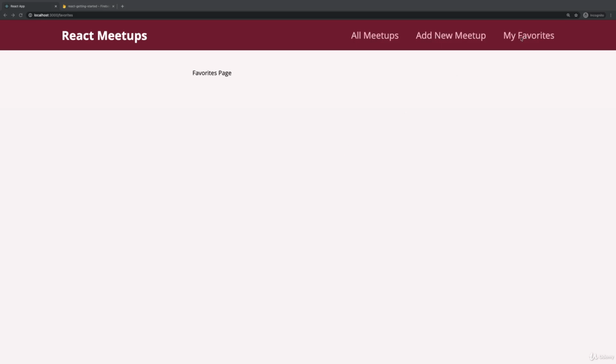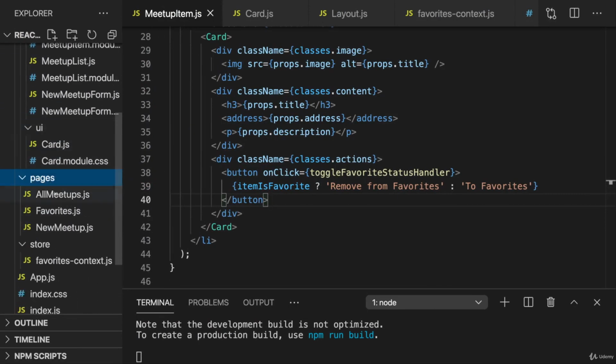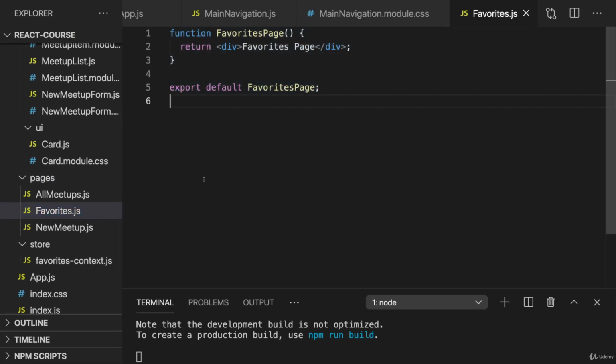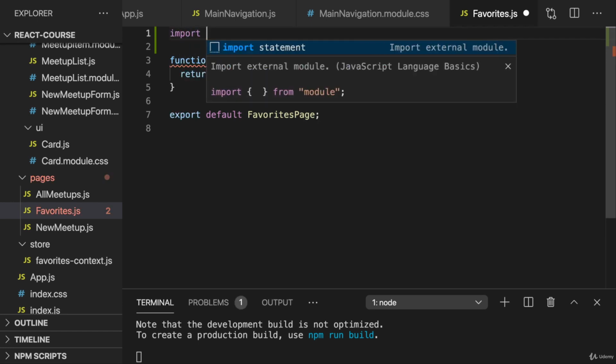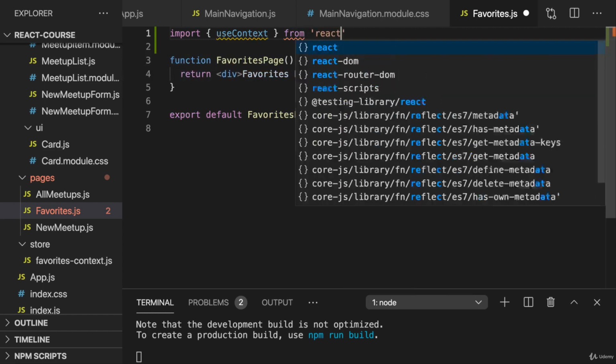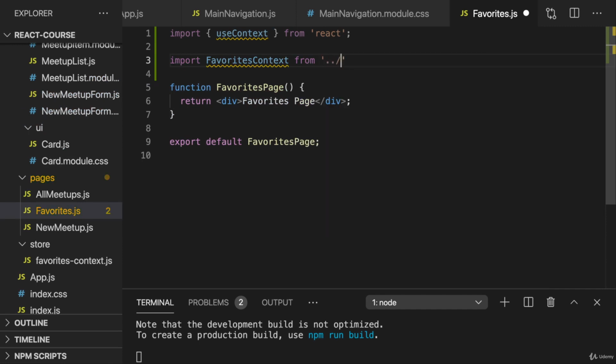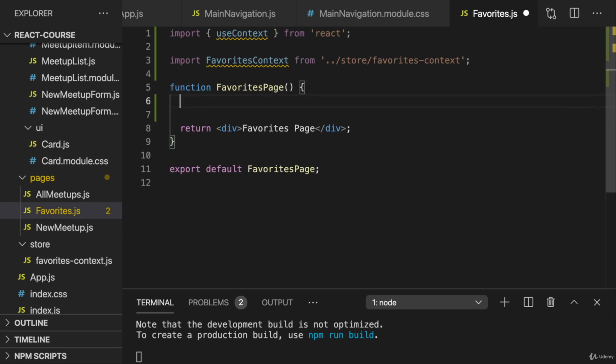So to output the favorites on the My Favorites page, we can go to this favorites page here in the pages folder and again tap into our context here. Because on this page, we now in the end want to get all the favorites from the context. Now for this, we can of course import use context again from React and also import the favorites context object from the store folder and there, favorites context. And then we connect to the context just as we did it before.